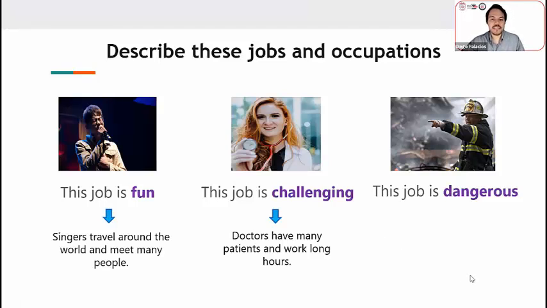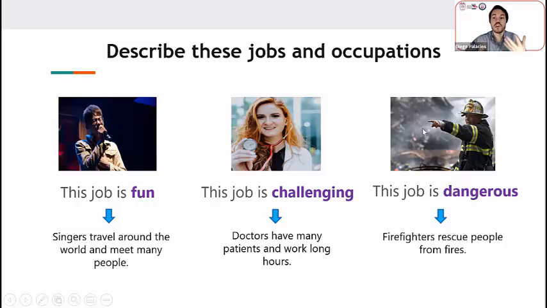And why is the job of a firefighter dangerous in your opinion? You can open your microphones. Because it's too risky. Because it's risky. It's a risky occupation. Exactly. So it's very dangerous. For example, firefighters rescue people from fires. So it's a very dangerous occupation. Excellent, Junior 7. So we are describing jobs and occupations.